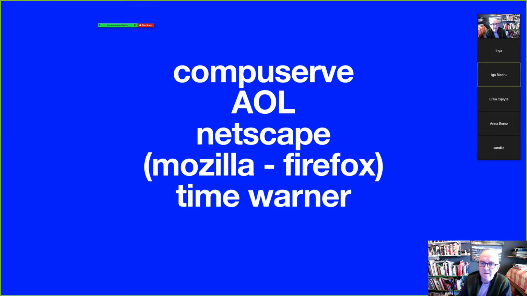AOL then sold CompuServe to Time Warner, as in Warner Brothers and Time Magazine. Okay, and then Time Warner were then eventually bought by Verizon. So you can see historically, you can trace it all the way back through quite a lot of history. And CompuServe were the company with that Steve Wilhite who developed the GIF.